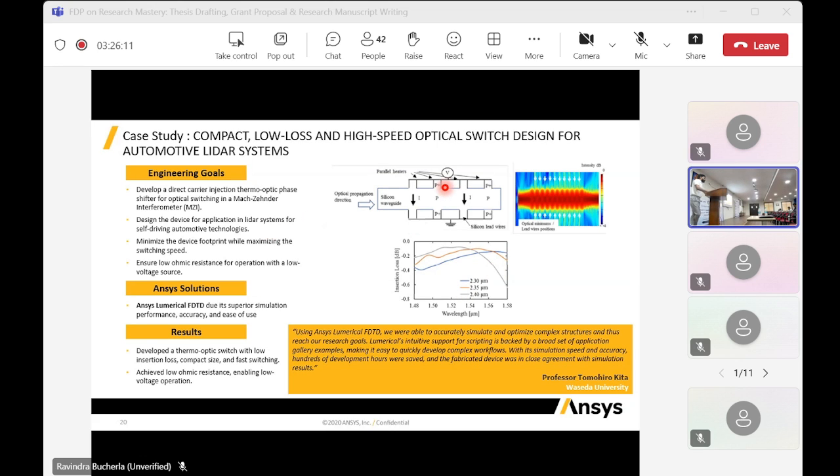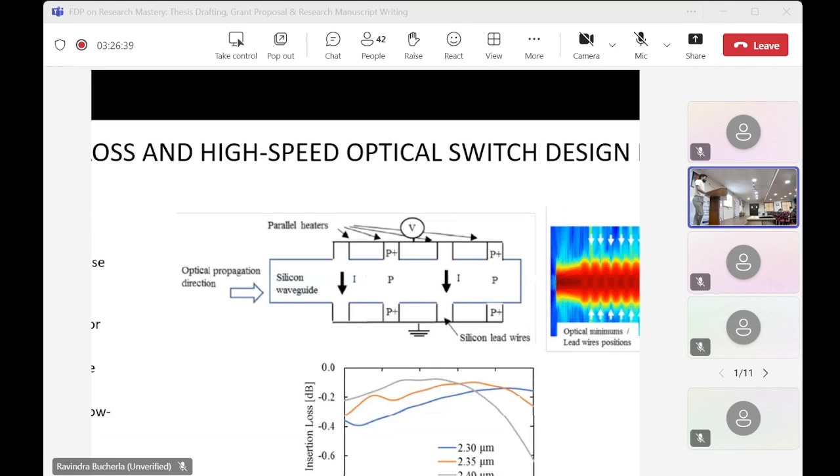The goal is to design this with better performance. They have to achieve a very small footprint, meaning the size of the device has to be very small, it has to operate at a very low voltage, and the switching speed has to be faster. These are the goals they took, and using Ansys numerical FDTD, they were able to solve this. Here you can see your optical waveguide, and these are the electrical contacts, like metals.